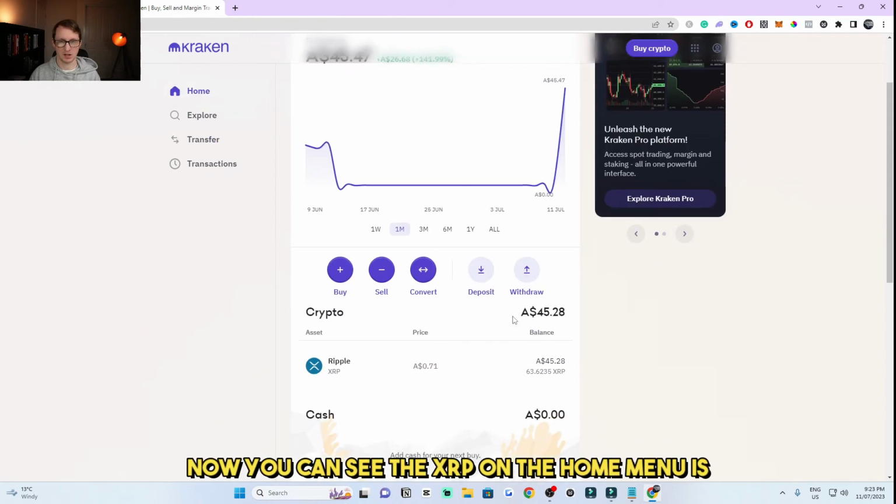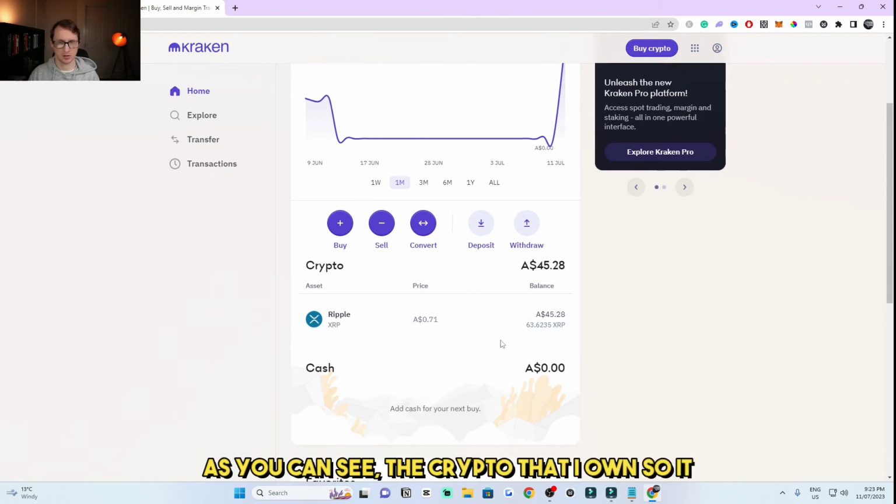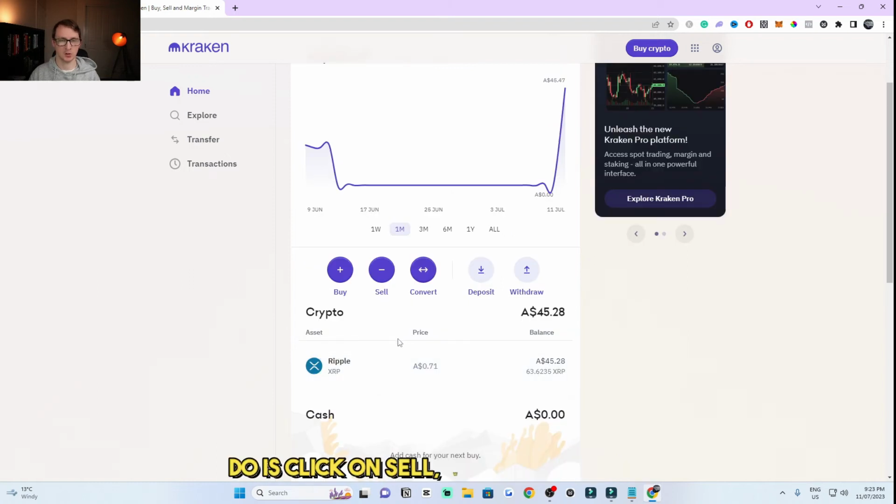Now you can see the XRP on the home menu as well. As you can see, the crypto that I own shows up right here. Then it shows the cash that I own. What we first need to do is click on sell. We need to sell the XRP.